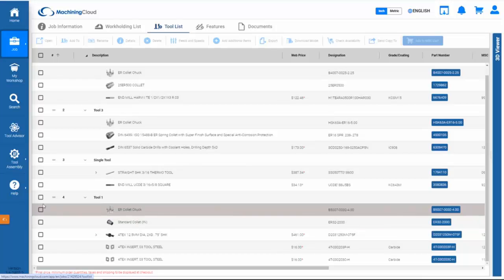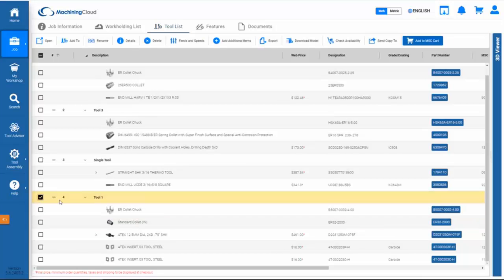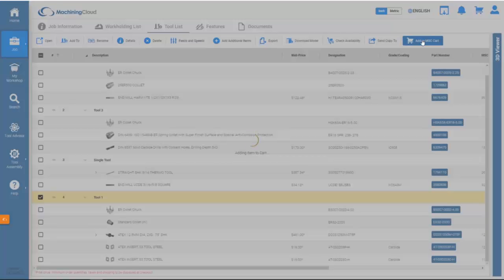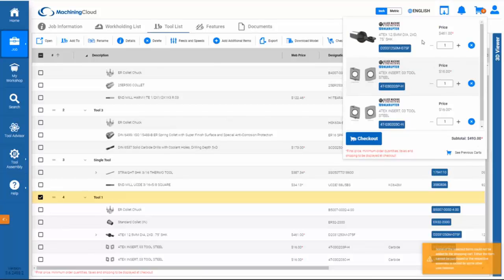So from here as well, we can add this to the MSC cart. So I can select that whole assembly and add that to the MSC cart. This is a new feature of ours because we partnered with MSC. As you can see, there's some items not available from MachiningCloud to MSC. So what it'll do is populate with everything that's available. You can check out through here. And if you have an account with MSC, you can then purchase these items through MSC itself, which we find a lot of people are using, and it's a very good little functionality of MachiningCloud as well.